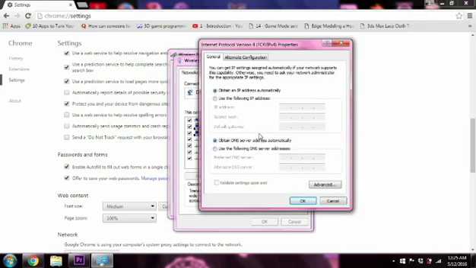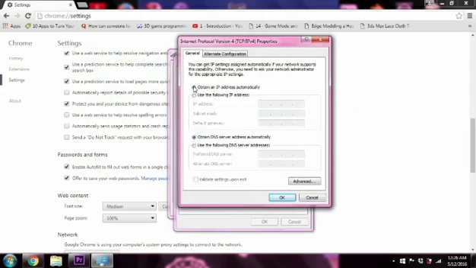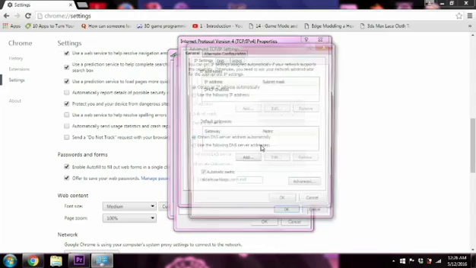And I don't know if this makes any difference whatsoever, but this is one thing that I did when I fixed it. So just for the hell of it, if your computer is already set to obtain IP address automatically and obtain DNS server automatically, just click these and then click them again. I don't know if it makes a difference. I doubt it does, but that's one of the things I did. So then click advanced.